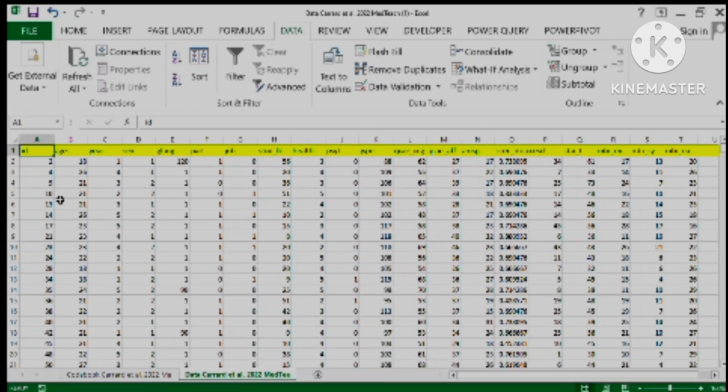So basically, in the data cleaning, firstly, we check the quality of the data, whether we have any missing value, whether we have any duplicate value. And apart from this, we have a code book here.